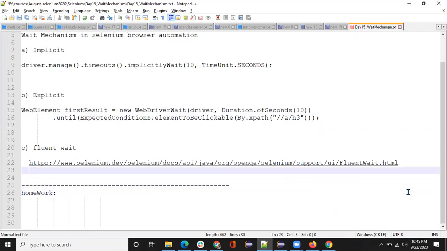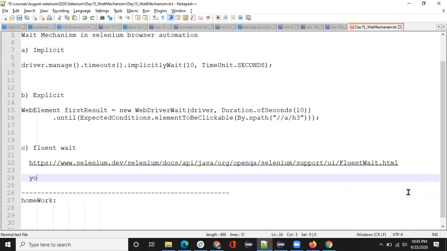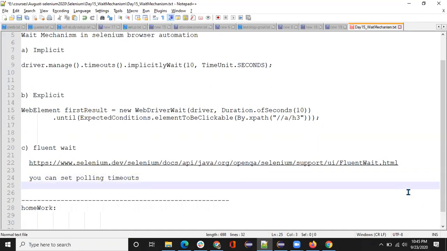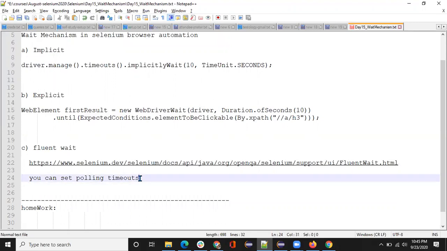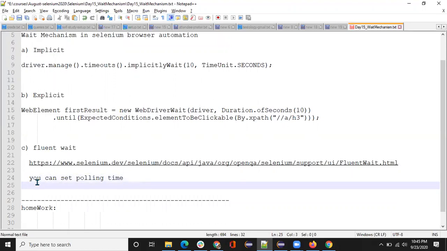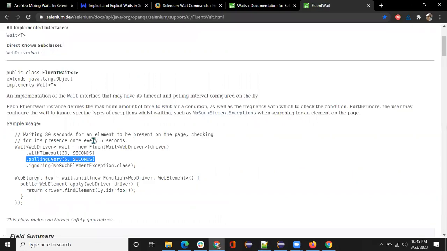Two new features. Okay. You can set polling time. First thing. Second, it's not timeouts, it's polling time only. You can ignore particular types of exceptions. So what fluent wait gives you is that you can set, see, I want to ignore NoSuchElementException in between if it comes. It's like this.